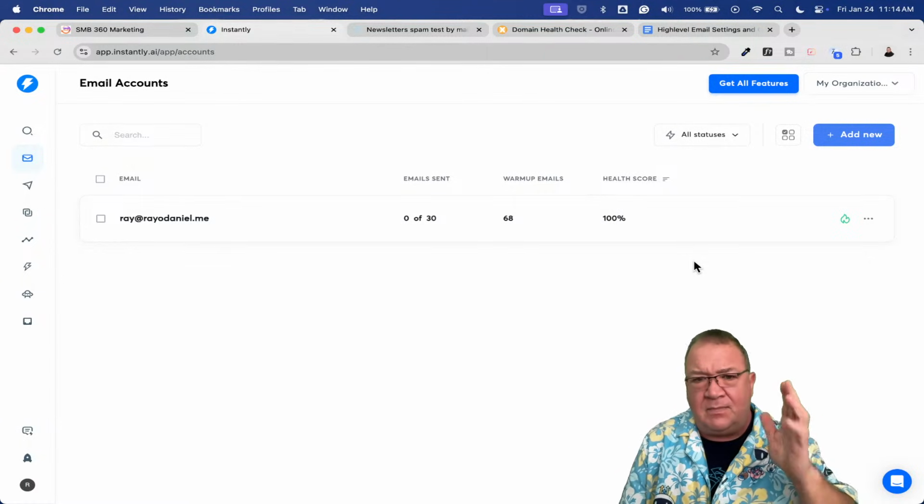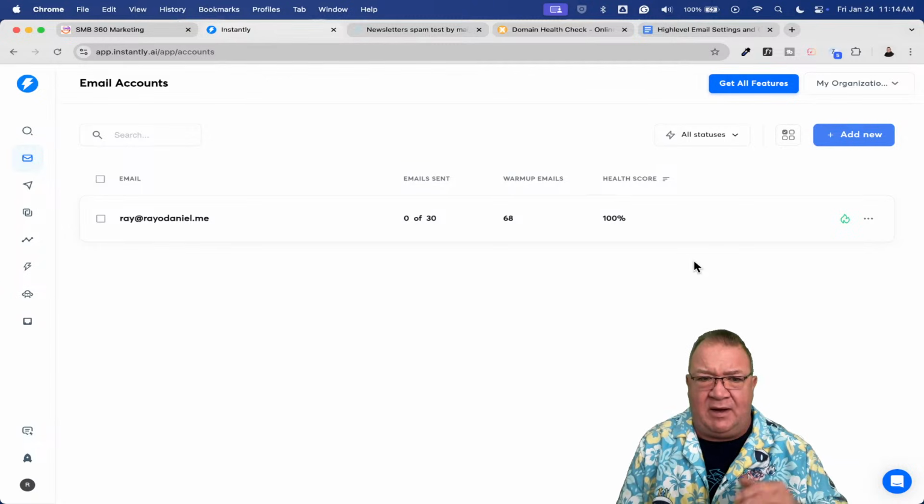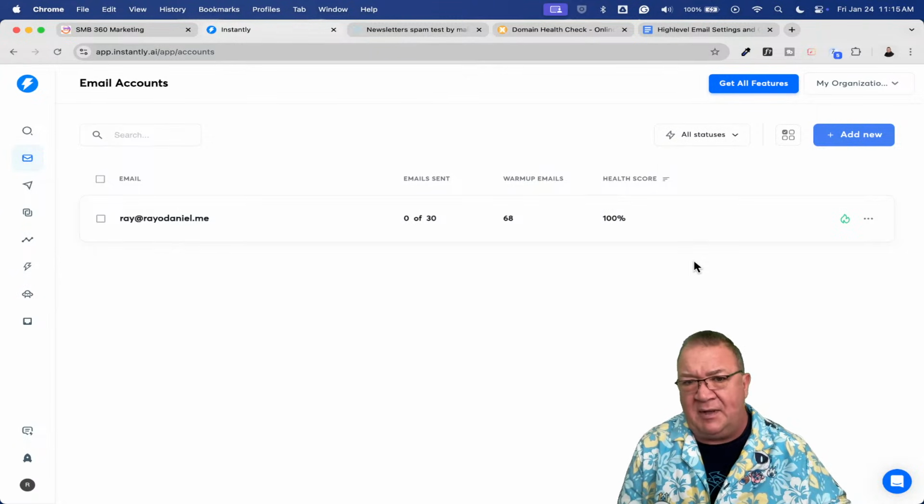But anyway, I'm hoping to get this implemented here and get this domain transferred from here over to HighLevel. And then once I get it transferred over to HighLevel, then make it a dedicated domain and start using it now that it's been warmed up. So it's been sending out a lot of warm emails and things like that.